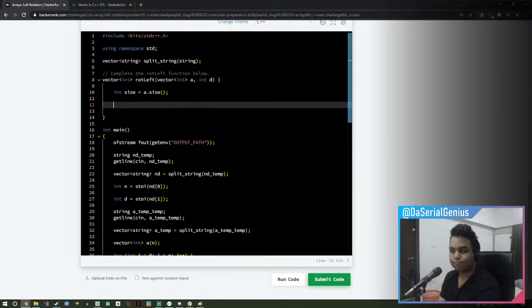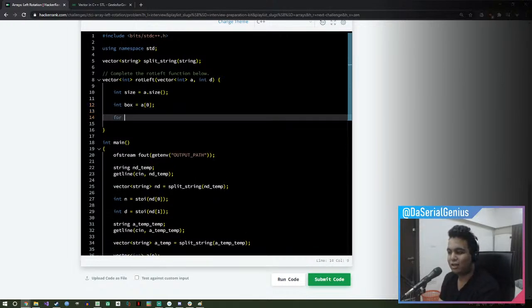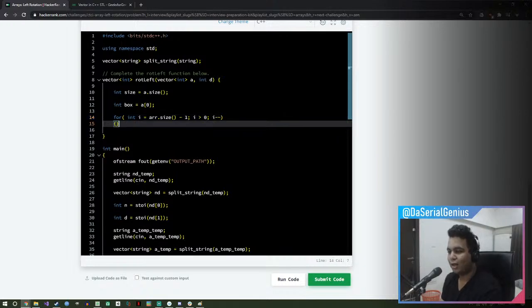So int box is equal to the first element, and for int... coffee makes me burp. We start at the end, right? So size minus 1, because arrays are 0 indexed as they should be. i greater than 0, so I don't want to reach 0. i minus minus, I'm traversing it backwards.